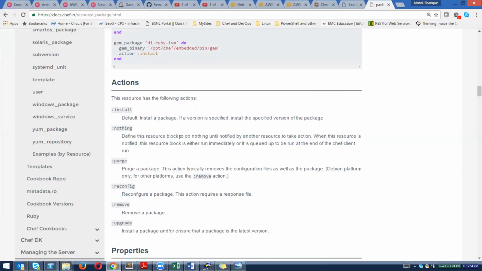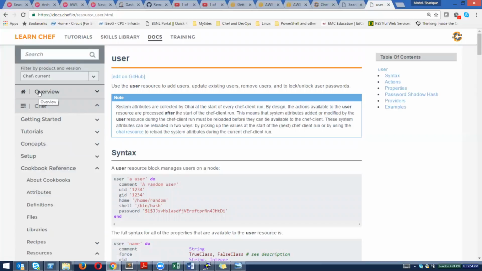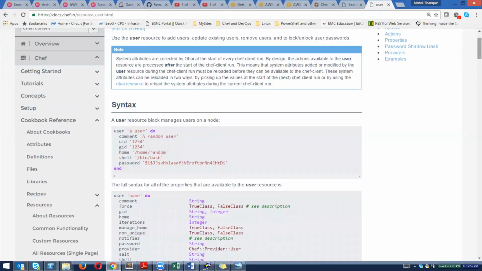Okay. Say you want to check what are the things you can do with a user. You want to create a user. Say you have a requirement where a single user is to be created on 10 different nodes, right? So instead of going to each and every node, you write a recipe for that, and you run that recipe on each of the nodes, right?